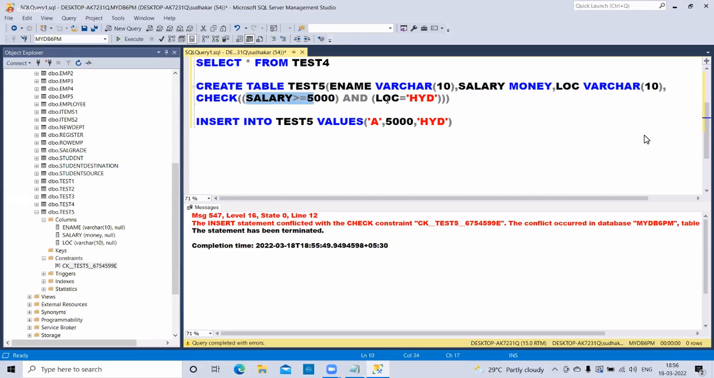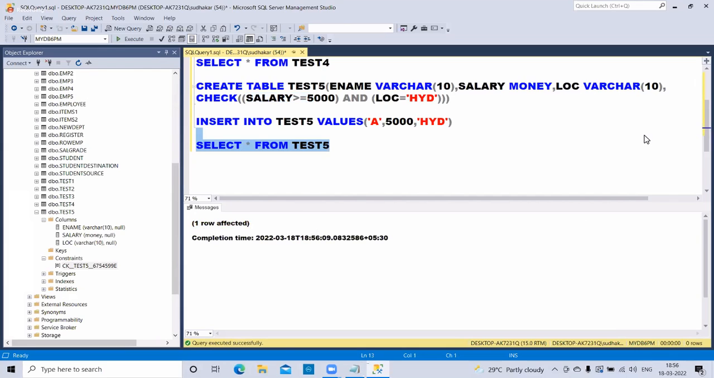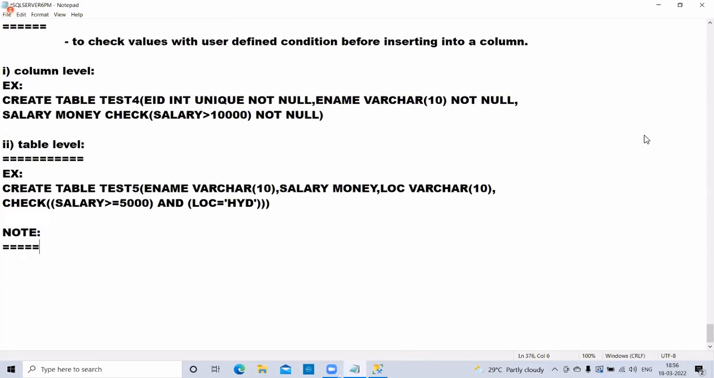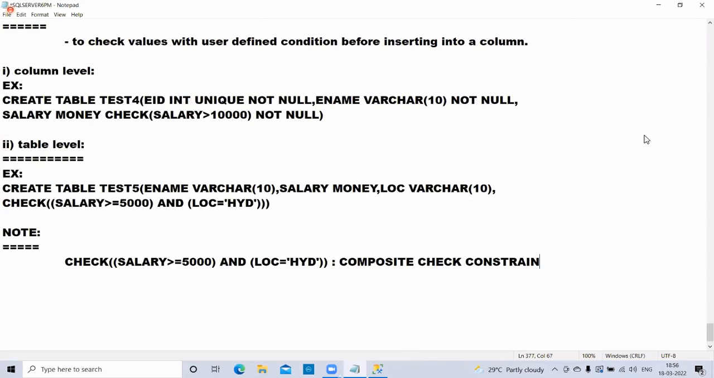Let me call the table: select star from test number 5. And check out. When you check test number 5, 5,000 and Hyderabad is satisfied, but the remaining previous ones are not allowed. So this is the check constraint, guys, applied at table level. You can apply it like this. Here, observe, we applied the check constraint on a combination of two columns. So this type of constraint is called what? A composite check constraint. Understand now? Because we applied it on multiple columns at table level. This is your check.